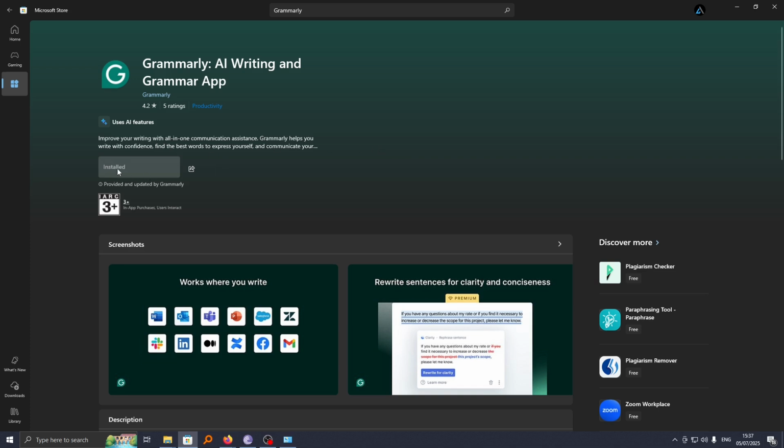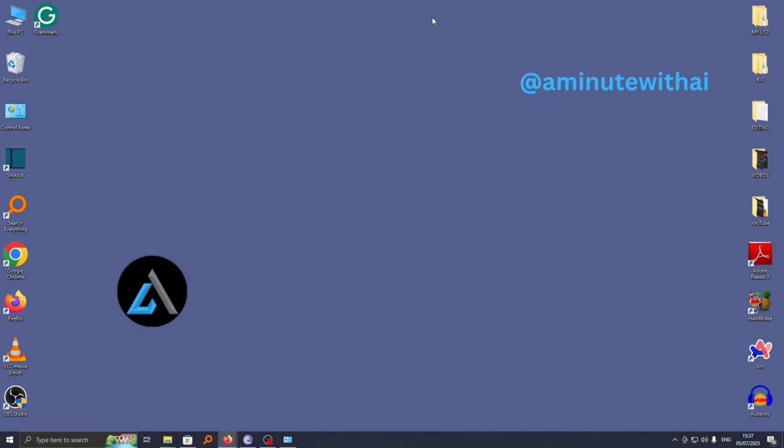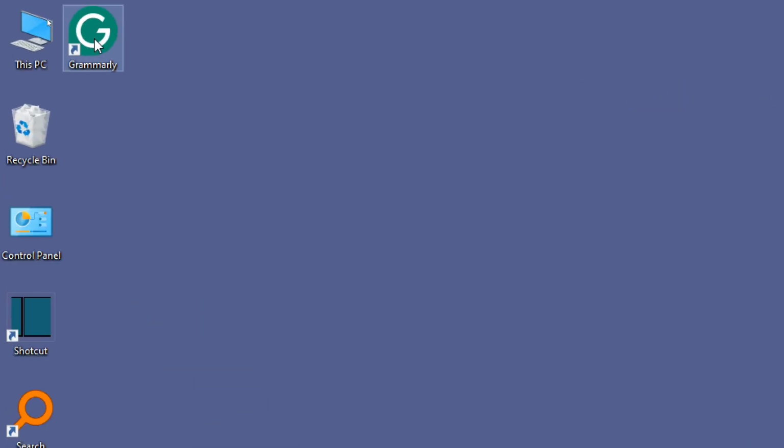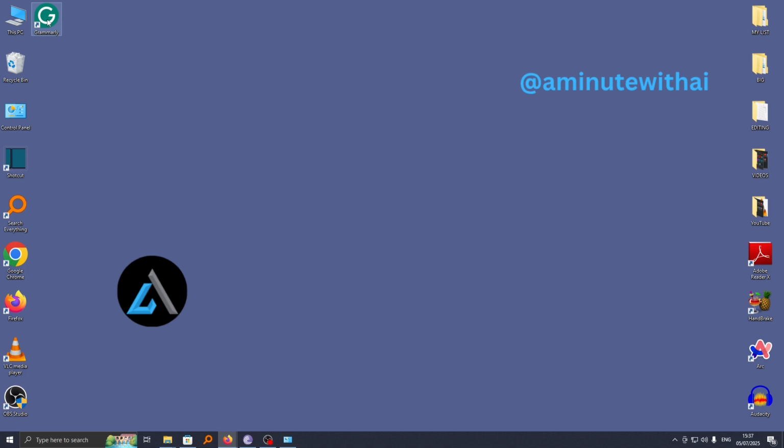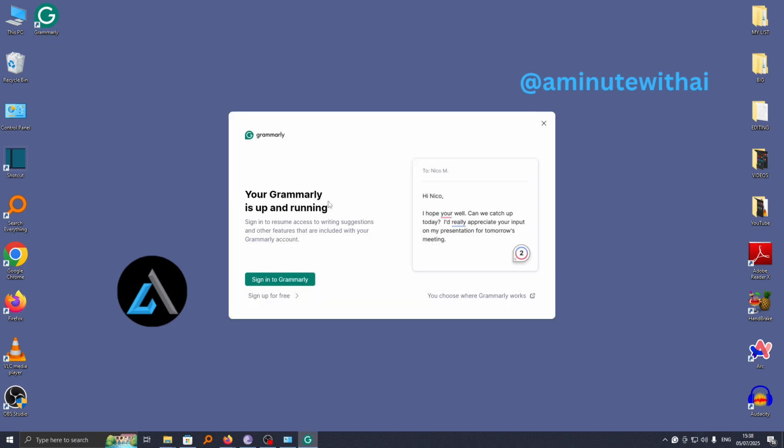Now, once this is done, you'll have your app on your computer. So if I go back, you can see we have our Grammarly app installed on our Windows computer. From here, you can launch the app by just double clicking on it to open it. At this point, you should be able to use your Grammarly app without any issue.